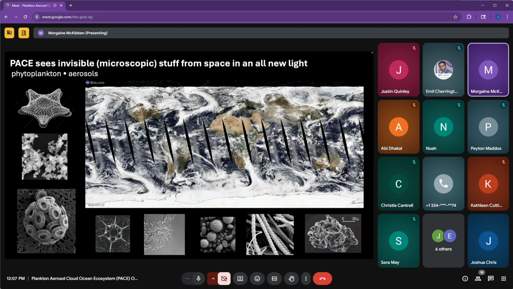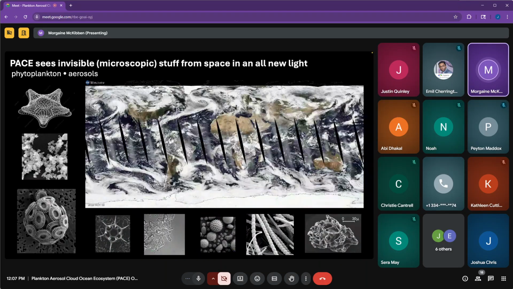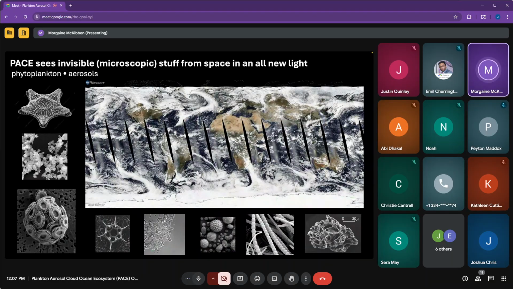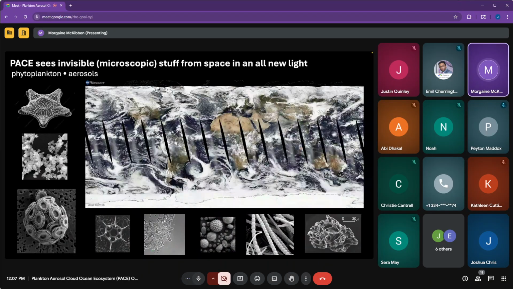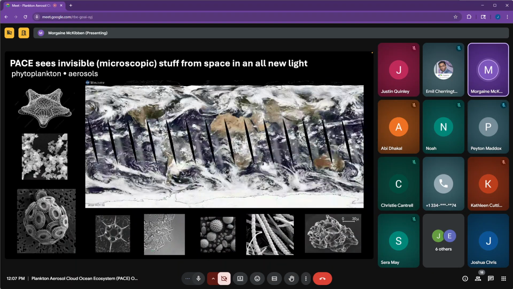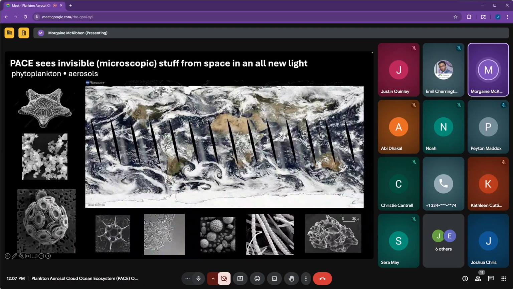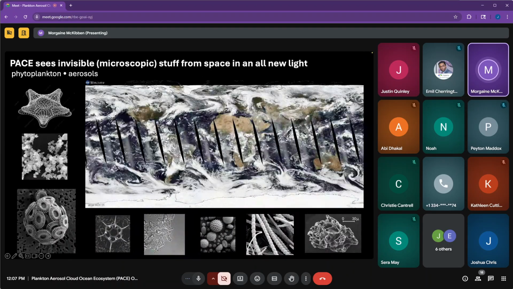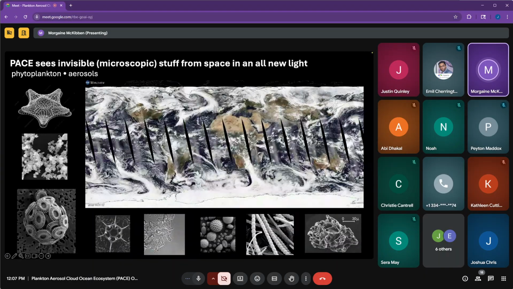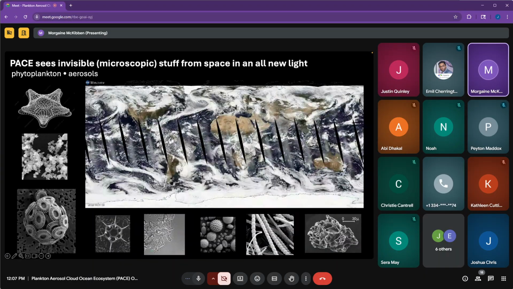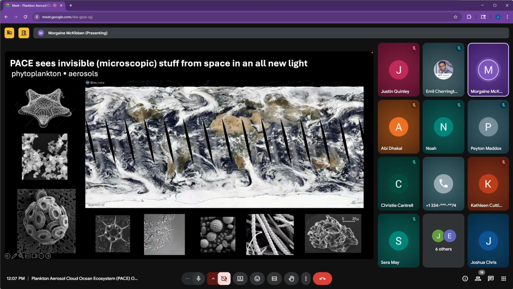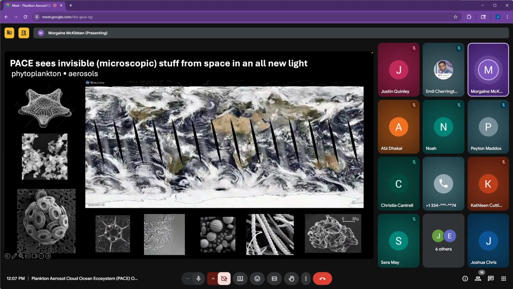So, kind of reiterating what I was saying earlier, the big deal about PACE is we see invisible, even microscopic stuff from space, and we see it in an all new light. For our eyes, looking at the Earth from space looks something like this, right? We see a beautiful blue planet, clouds, and we see the land. Well, there's tons of microscopic phytoplankton, which is what a lot of these images are of.